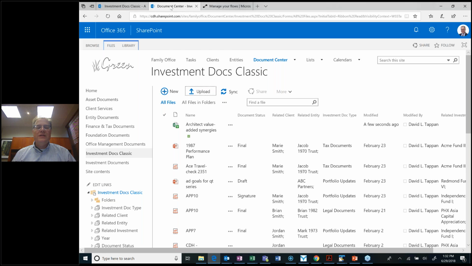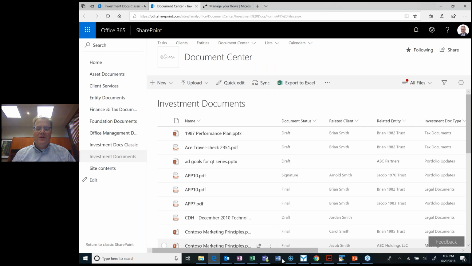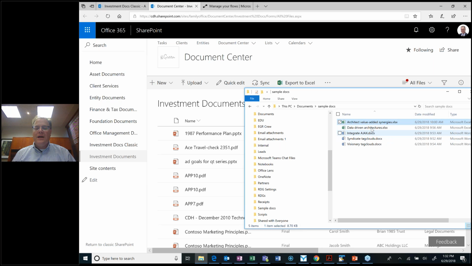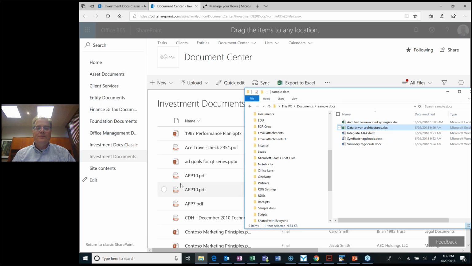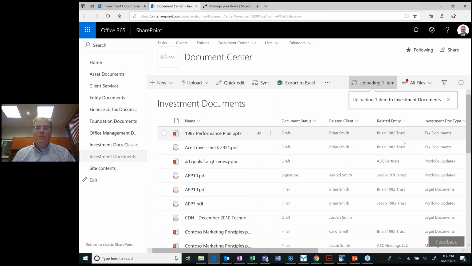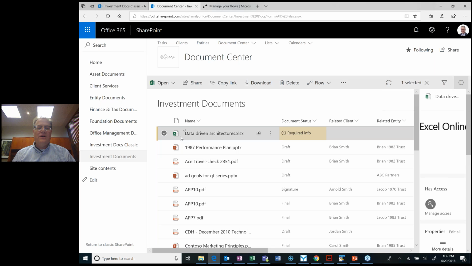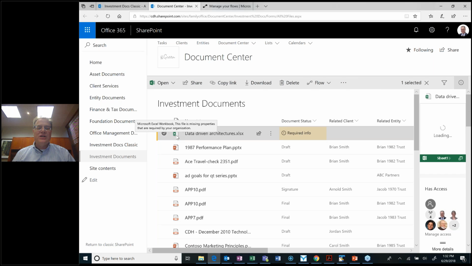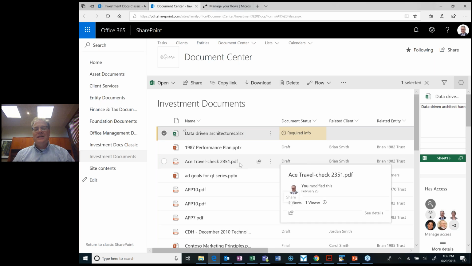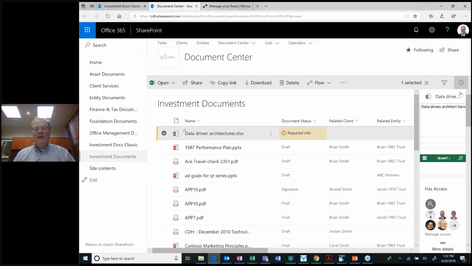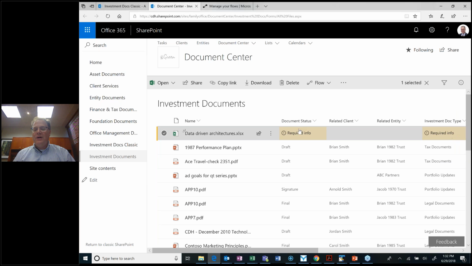So what have they done just recently? They just added this in modern libraries. I'm going to do the same action: grab a document, drag it in and let go. And there it is. First of all, you'll notice that there is no little icon indicating that it's checked out. It's actually not checked out. It's checked in, which means anyone else can see it. The other thing you'll notice is that these two required fields, document status and investment document type, say required info. So it's a visual indication to the user that they forgot something and need to fill out that metadata.